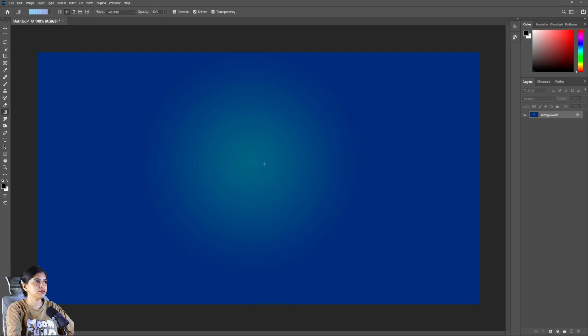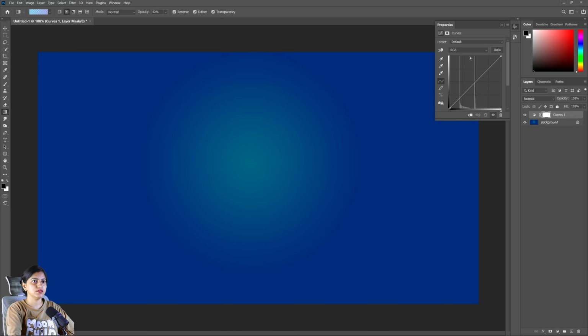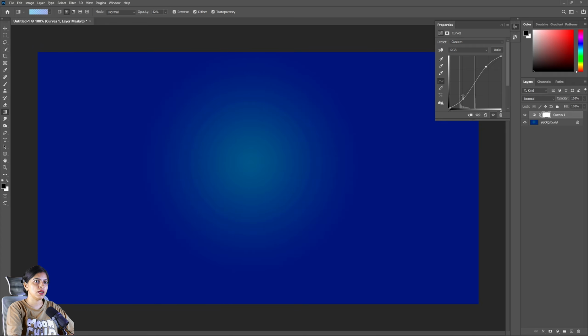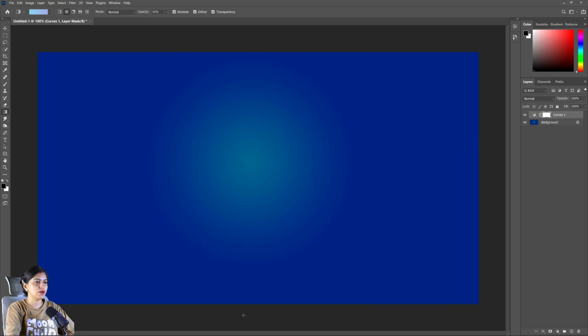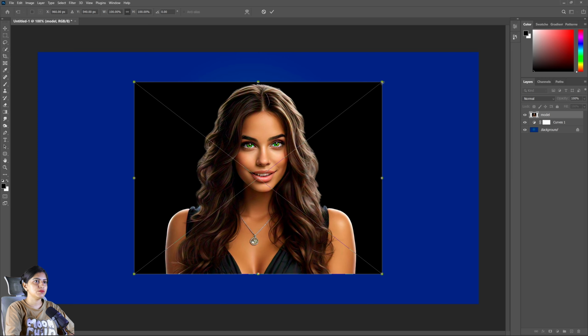Okay, this looks fine. I want this to be a little darker, so I will create a curves adjustment layer and make it a little dark and add more contrast into it. Now I will bring in my subject layer. So this is my subject.